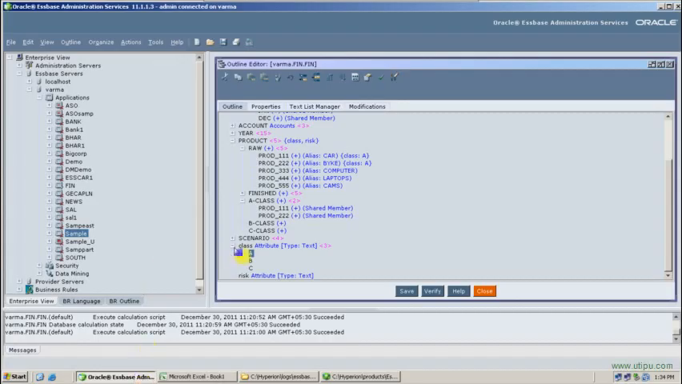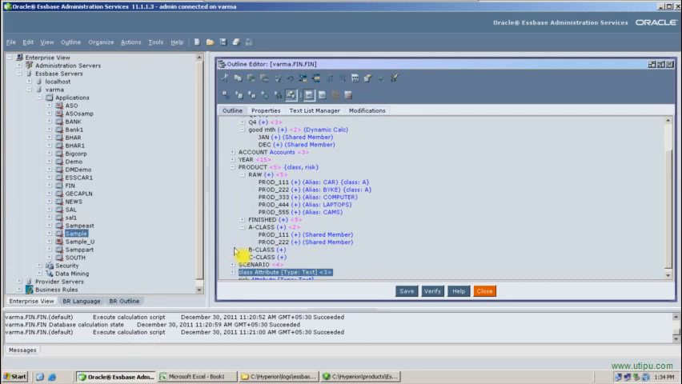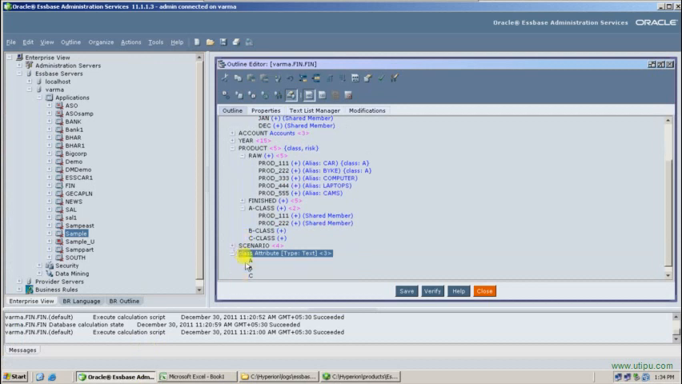Okay, so what are the disadvantages? Disadvantages is you can associate this to only one dimension. This is the disadvantage. I want to divide them on all dimensions.